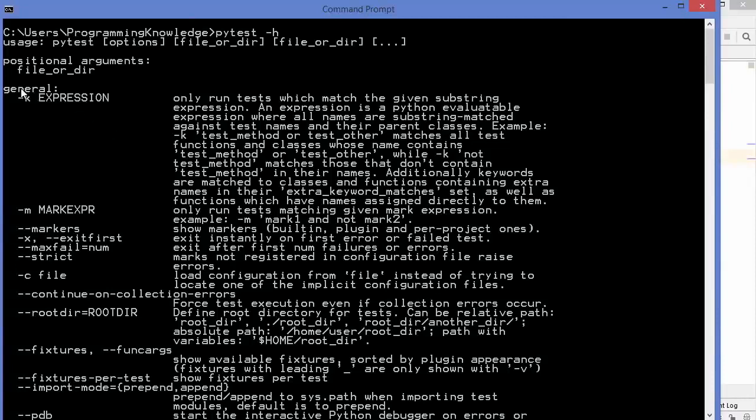For example, the general options are given here. When you give the flag -k, it's going to match the substring or the regular expression which you provide after this flag. And when you use -m, it's going to only run the tests which have a given mark expression. I'm going to show you all these options one by one, but let's see how we can write the tests to use them using PyTest.